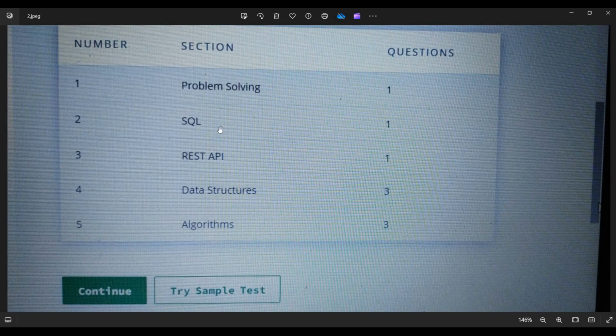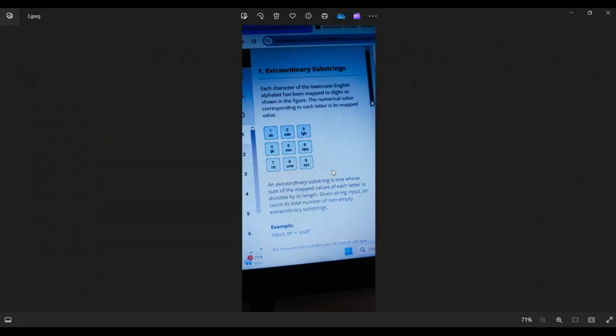The first one is problem solving, which has one question, and the SQL is one question. So now let us see the REST API, which is one question, and I don't have the picks for data structures and algorithms. So I will be skipping these two because they are MCQs. And let us discuss the REST API one, which is one question. Okay.